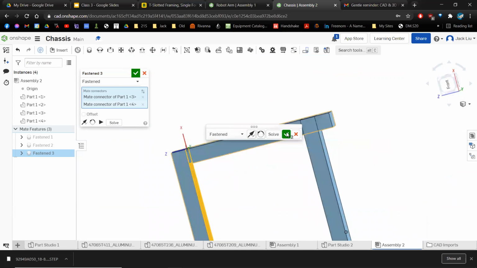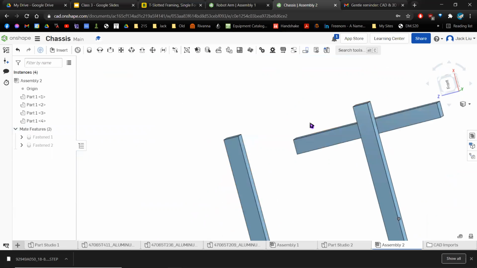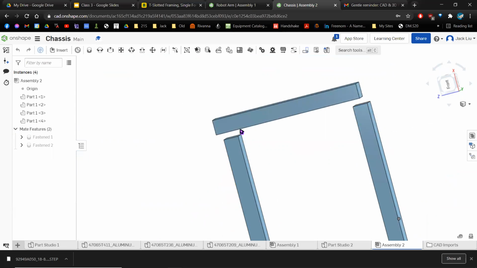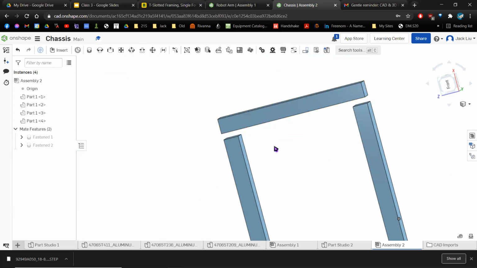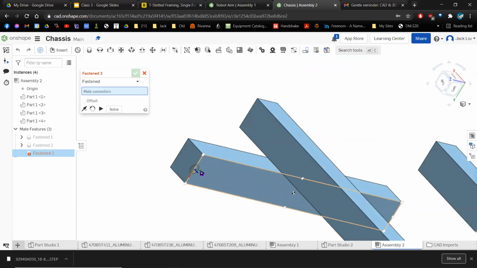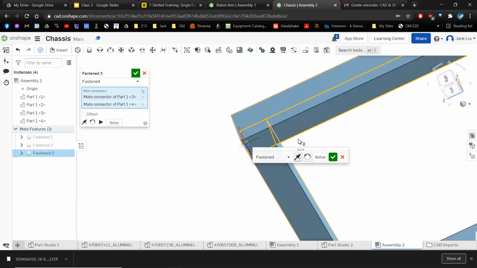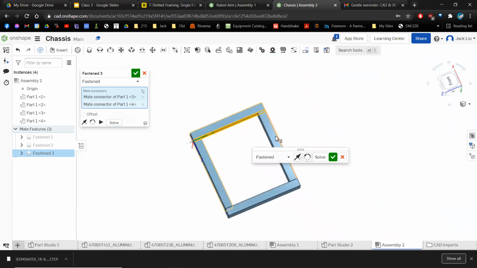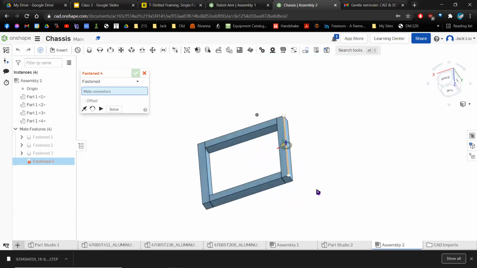And oh, looks like that's not gonna work correctly. That's not gonna fit because I need it to connect like this, not like that, right? I need to connect it like that. So instead, what I'm gonna do is I'm gonna fasten this edge with this edge. That looks about right to me. Hit check, and now I have kind of a very simple frame.